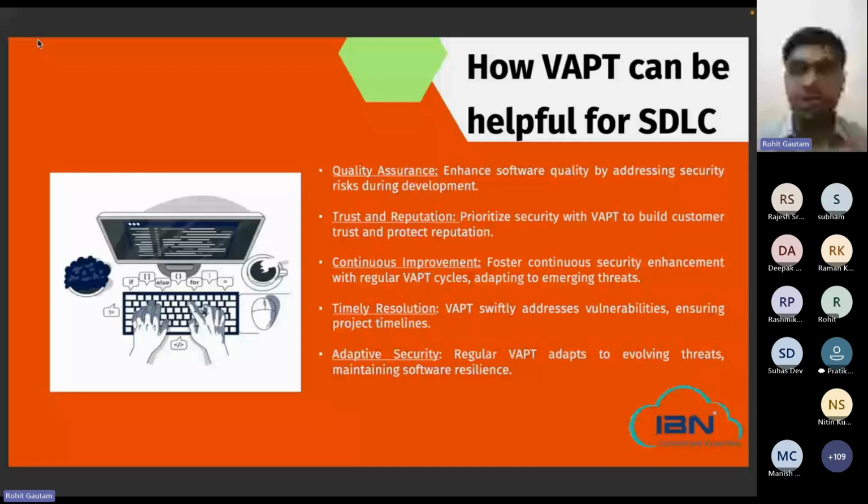Next is timely resolutions. Due to the fact that the strategic gap assessment has been implemented directly in the SDLC process, the VAPT would swiftly address the vulnerabilities, or fewer risks would be identified, maybe low or informational risks, because the major part of the higher critical vulnerabilities is now being handled by the application team. So timely resolution would help.